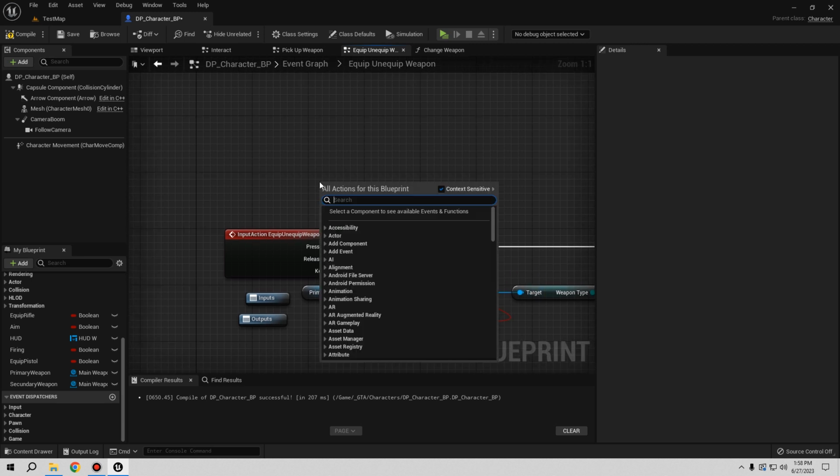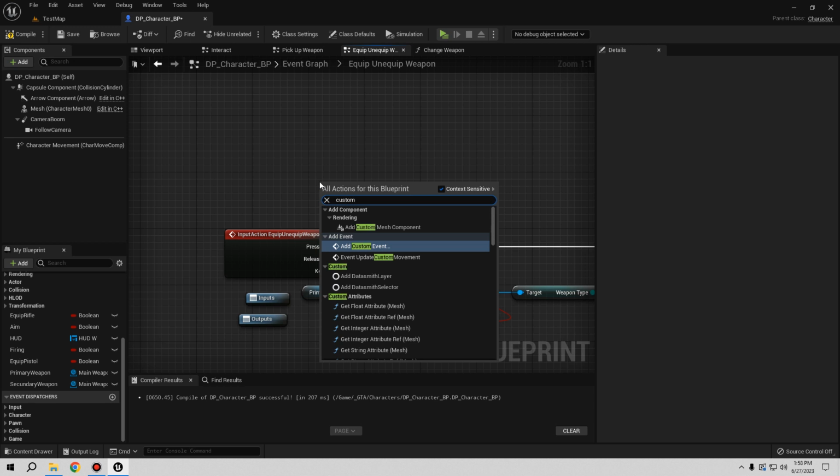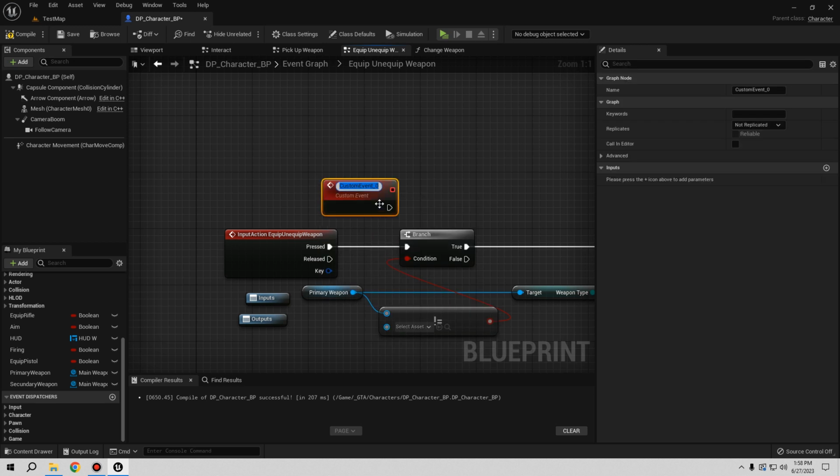So let's do a custom event. I can call this equip chain weapon. I don't know, you can put any name you want, just to have something to call. So I want to connect this to this. It's probably like calling this input, but I want to do a custom event. So let's compile and save. So we need to call this equip chain weapon.